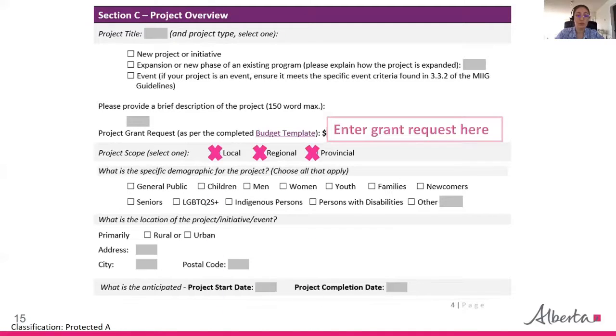Fifth, when we review your project, a key consideration for our team is the scope and impact of your project. Who will benefit? Will it be the people in your community or city? Will it be a region within the province? Will it benefit the entire province, or perhaps it's even bigger? Sixth, what are the specific groups of people that your project hopes to reach? Check all of the boxes that apply.